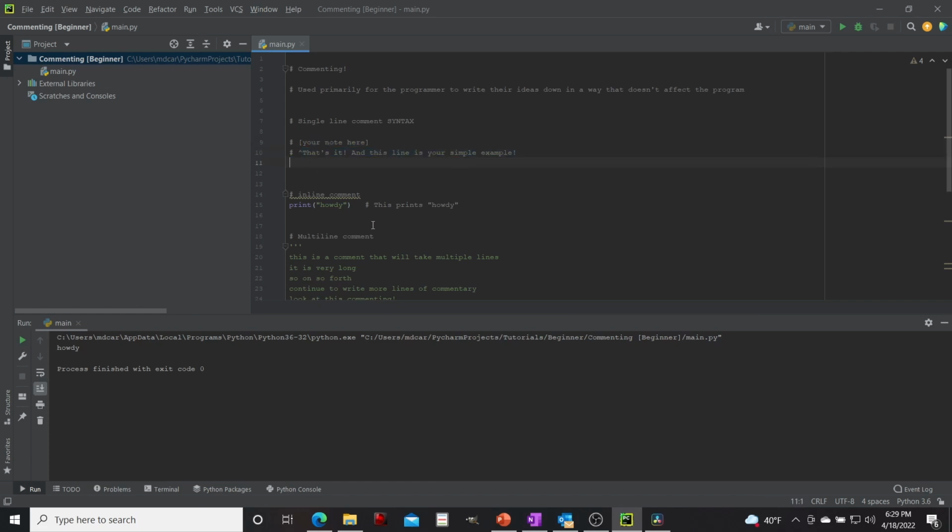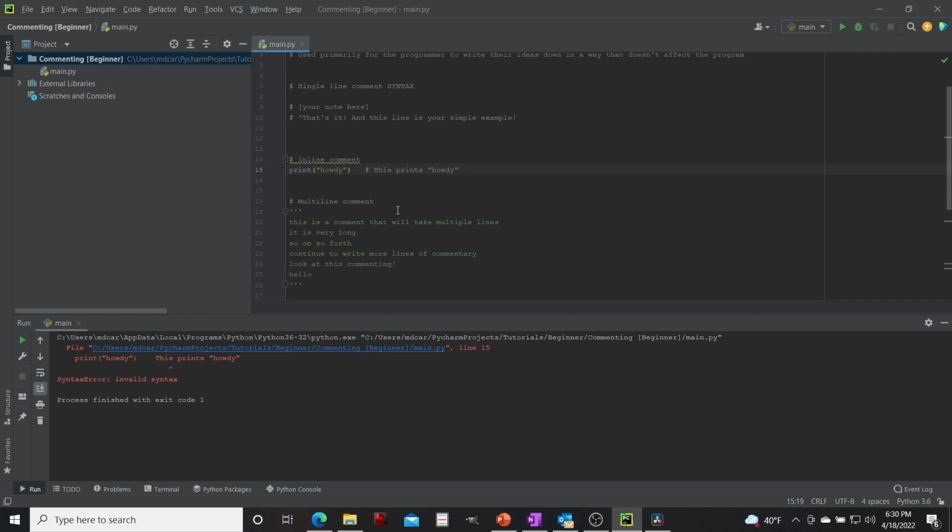Going on to inline commenting, this is similar to what I just explained. However, let's say you want to write a comment on a line of executable code. Well, this is how you would do it. First, you would write whatever command you want, and then following it, you would have the hashtag. Everything after the hashtag would represent a comment. So when you run this, it'll print howdy just as you expect. However, if I get rid of the hashtag, the program will get upset. So make sure you keep that hashtag there for any commentary you have for a specific line, and that will give you an inline comment.